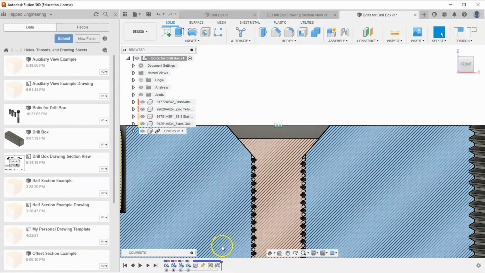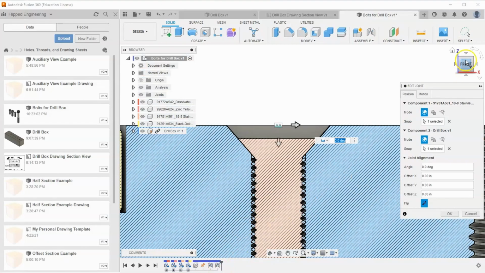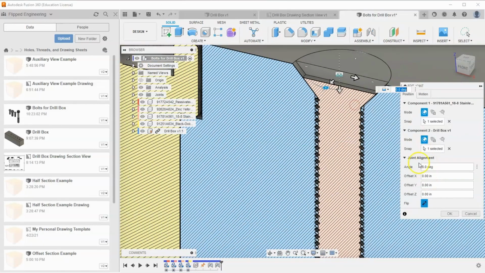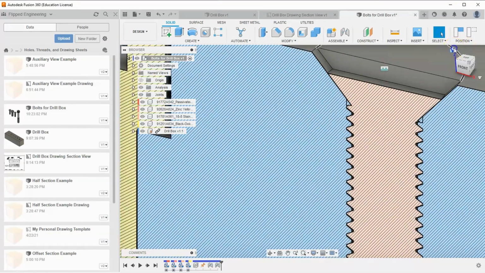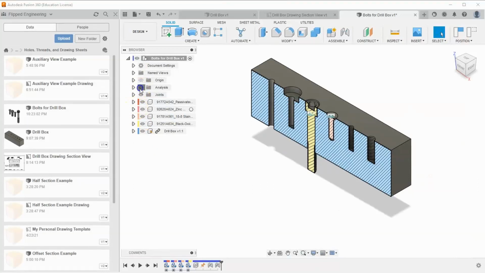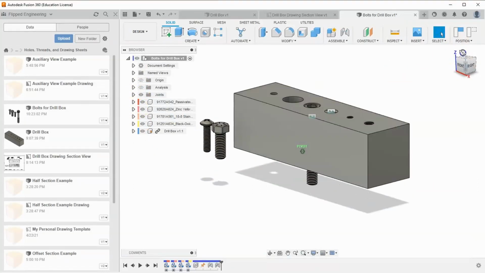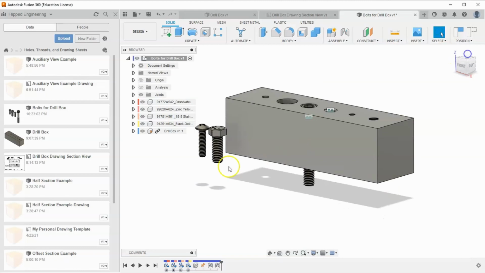Well, that's probably because it was just inserted backwards. So we can just change that by changing our joint. And all we're going to do is rotate it 180 degrees. And you'll see now it fits perfectly, and hit OK. And so let's turn off this sectional analysis, and we can do the same thing with these last 2.